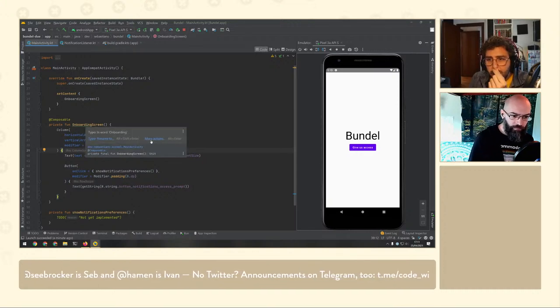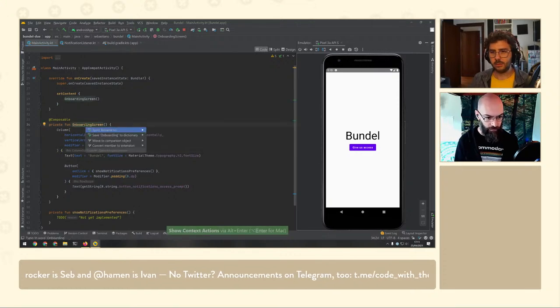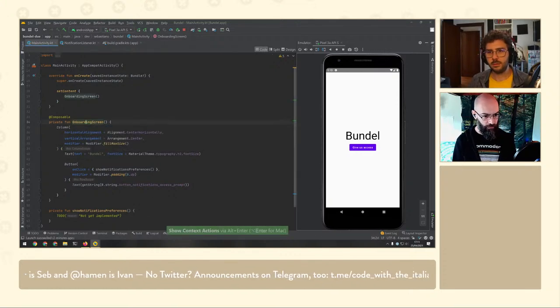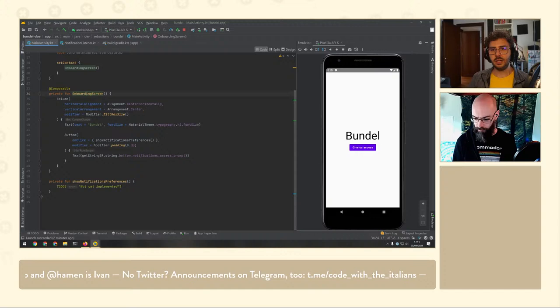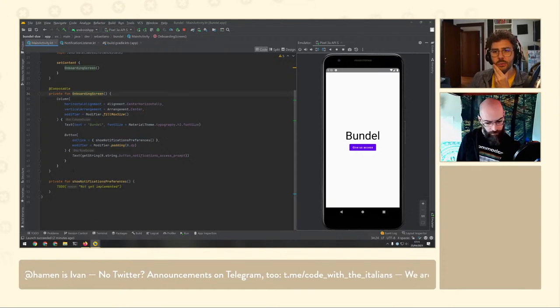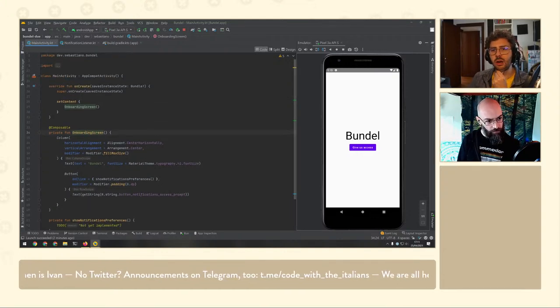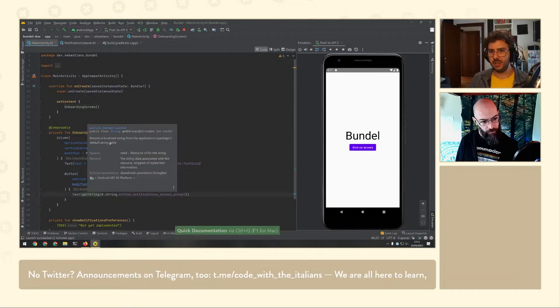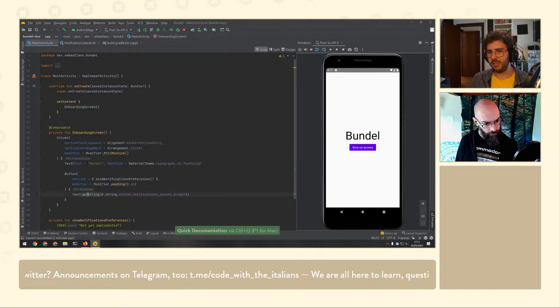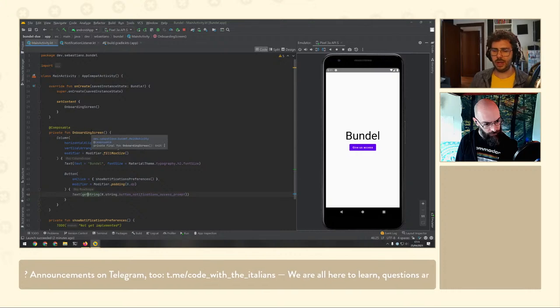What have I? No, it's correct. Onboarding is correct. Okay, fine. So we are right now in an activity. So we do have access to getString, which is on the context. But in Compose, you should almost never access the context directly.